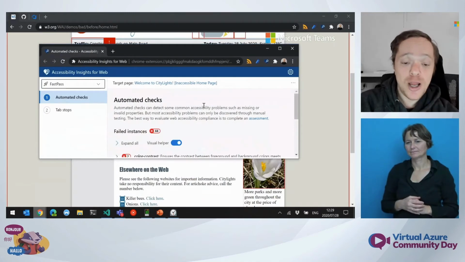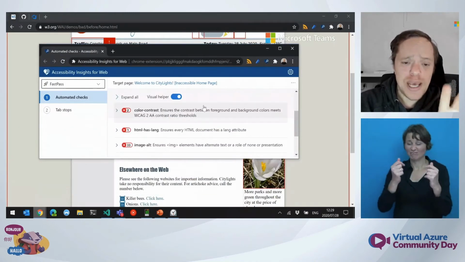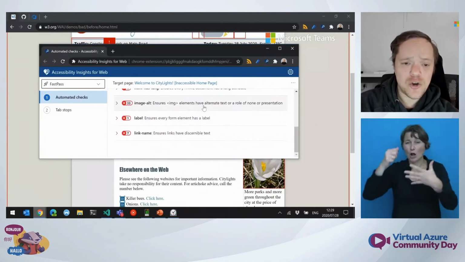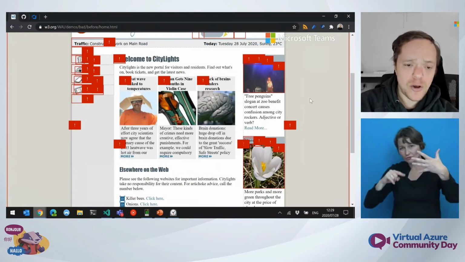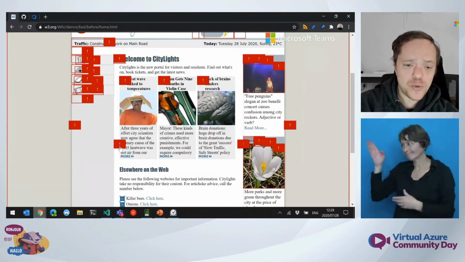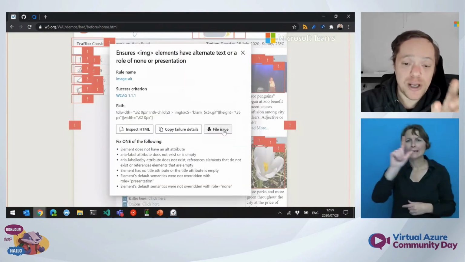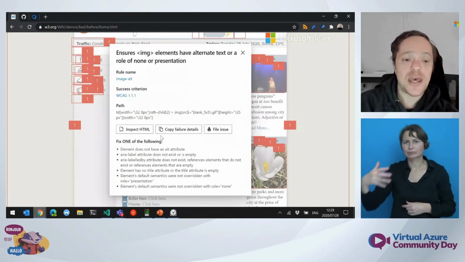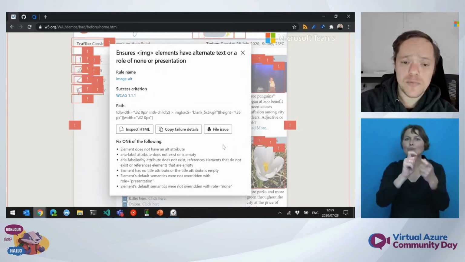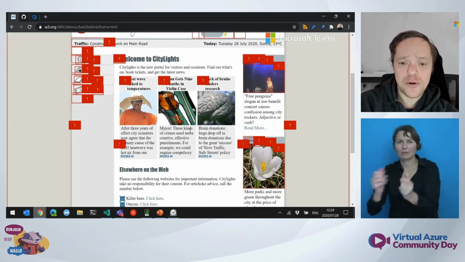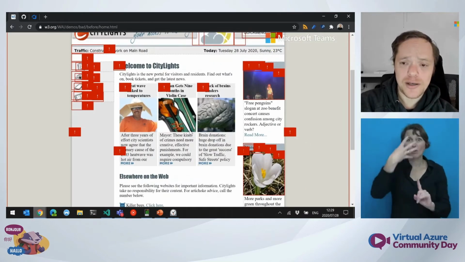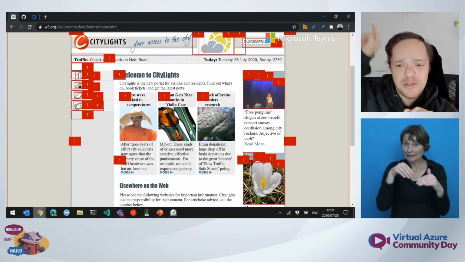It runs quickly: 44 issues, color contrast, no language, image alt, and it shows me on the actual website. Now I can go here to the failed rule, image alt, and I can click on that. I can file the issue immediately into GitHub. I can copy the failure detail, and I can fix one of the actual issues. And we open sourced this about 4 months ago, so you can actually go into the GitHub repo and look at it. And this is bolt-on after the fact.